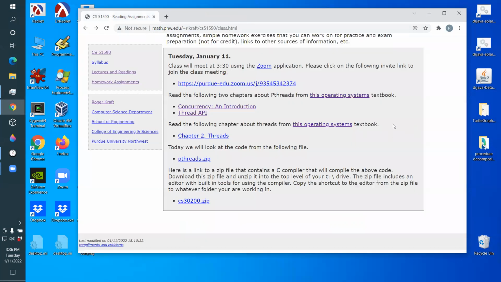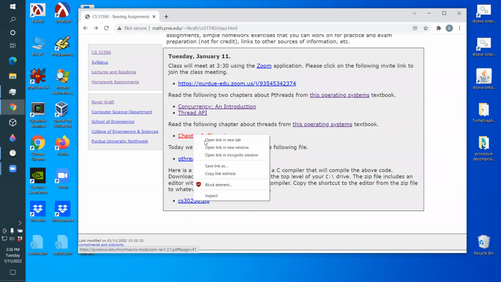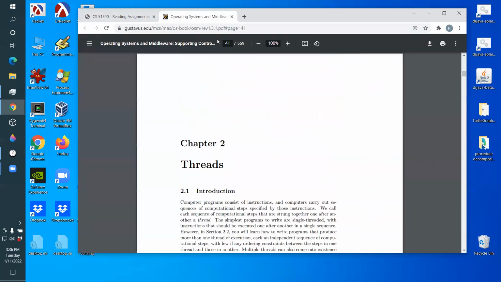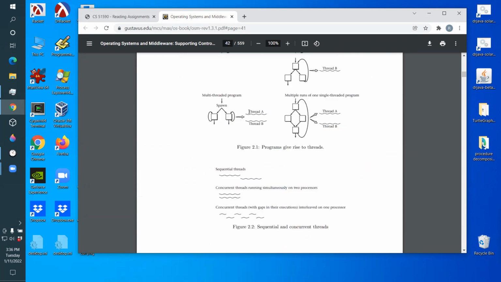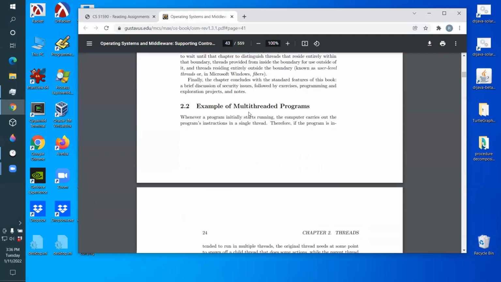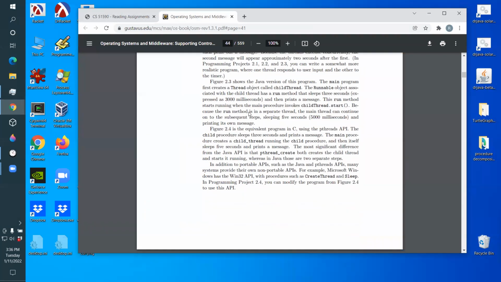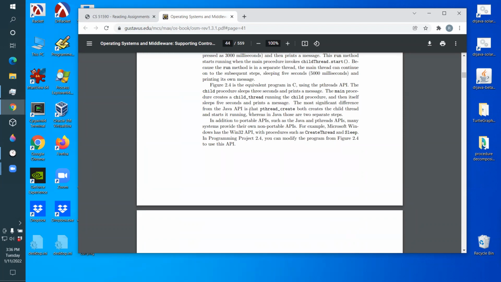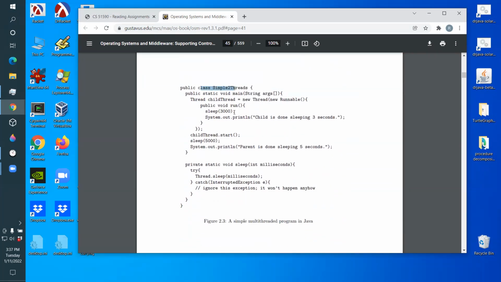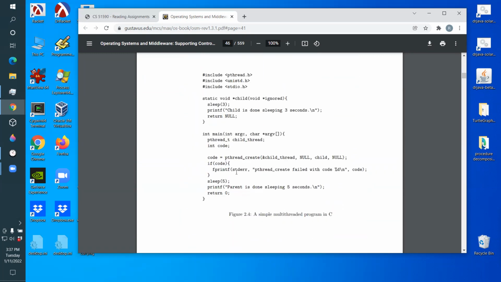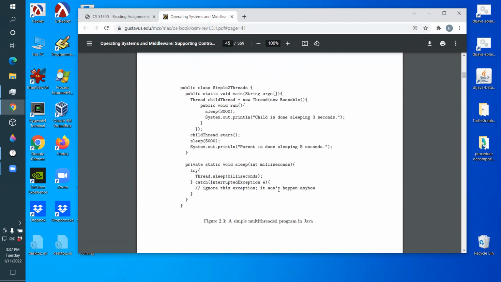Okay. And then this other book has a chapter on threads. This one's kind of interesting. The chapter is both on C threads and Java threads. So it introduces C threads and it introduces Java threads at the same time. So it's a good reading assignment because it helps go from the C style threads to Java threads. Here's a Java thread program and here's a C thread program. So he's got examples, a simple multi-threaded program in C and a simple multi-threaded program in Java.